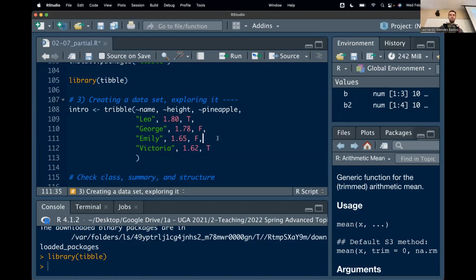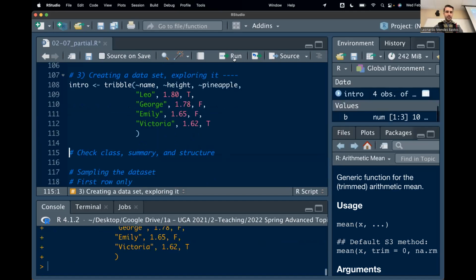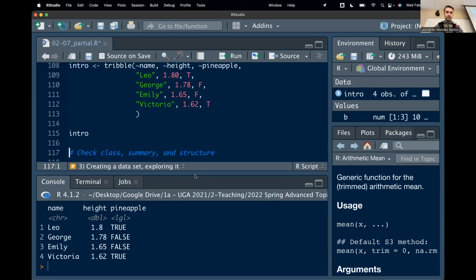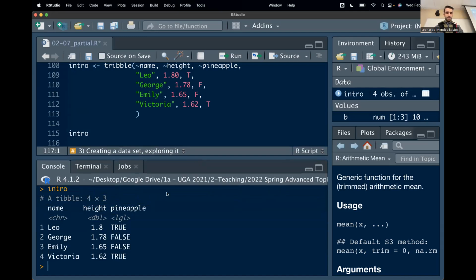Okay, so we just built this internal data set here. If your cursor can be really in any of these rows here, if you just run it, it should appear in your environment, and we can just quickly print it. So I'm just going to call intro and run that again so we can see what happened here.